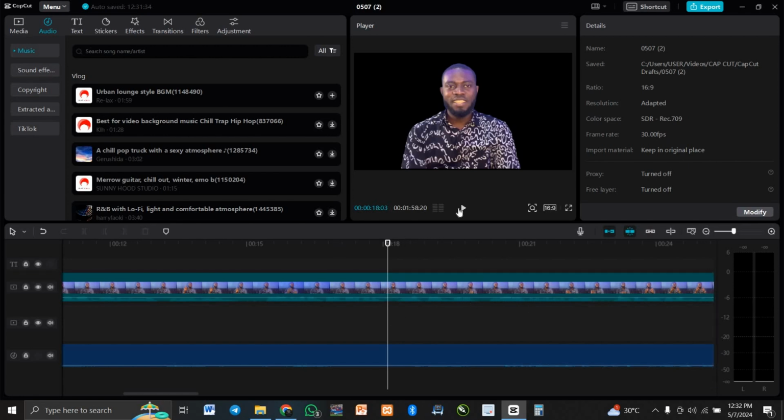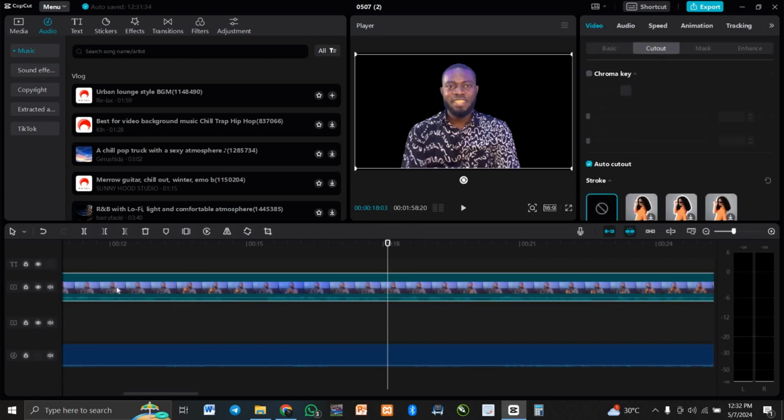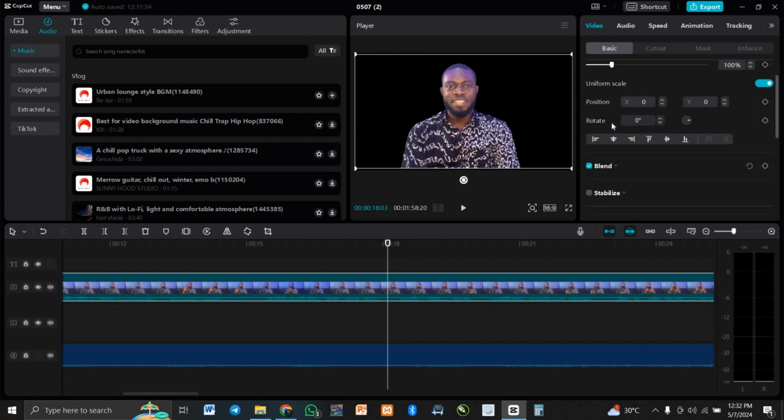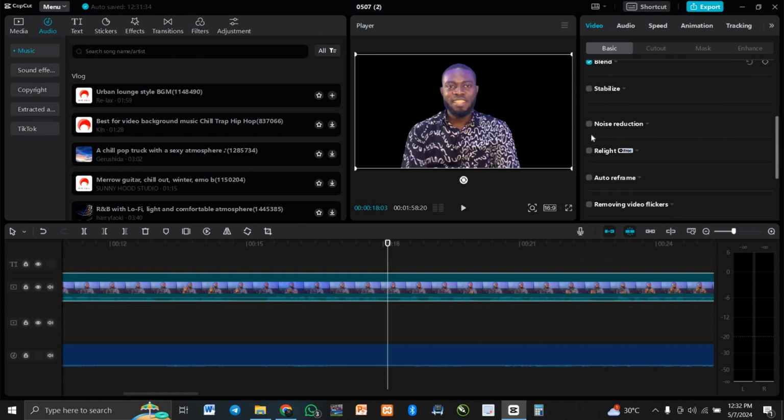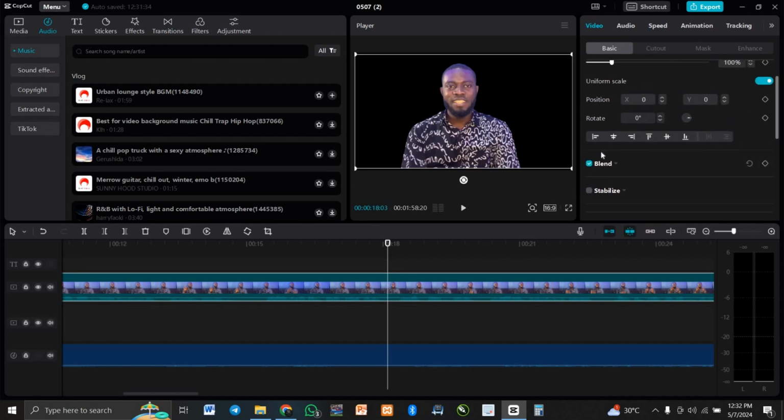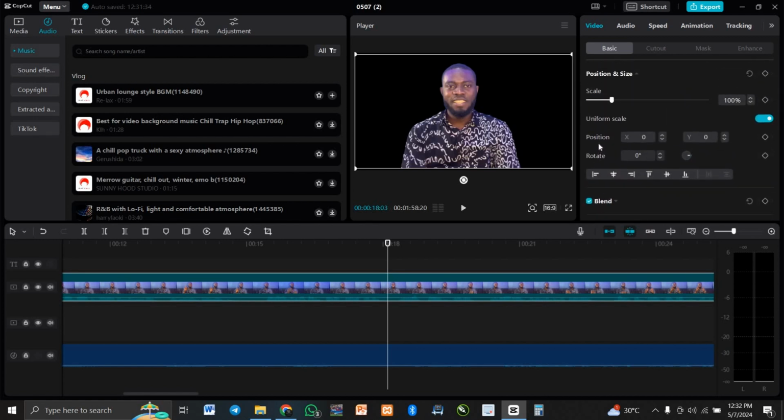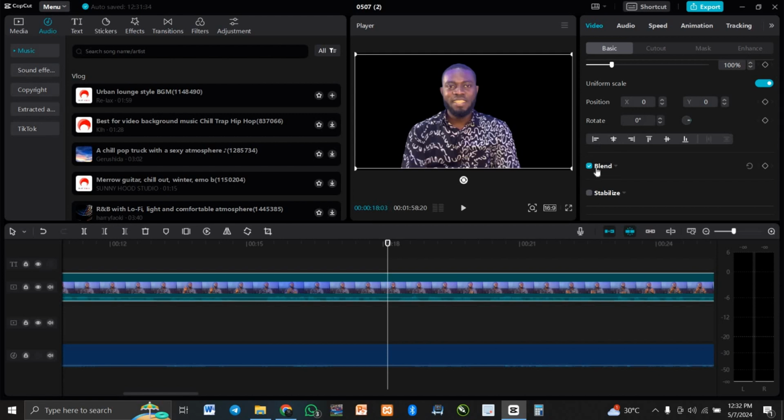So what you can easily do is go to, when you select the video clip, go to video side, then you scroll to basic. You click basic right here. Then you see noise reduction. You can click on noise reduction, right? That would help you reduce the noise on your video.